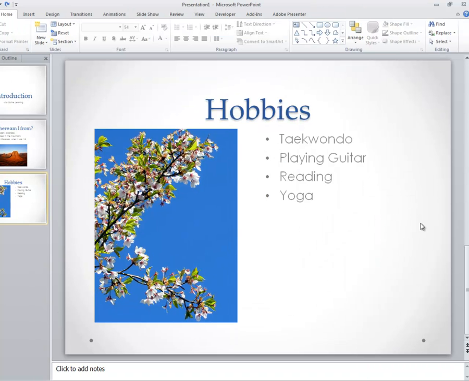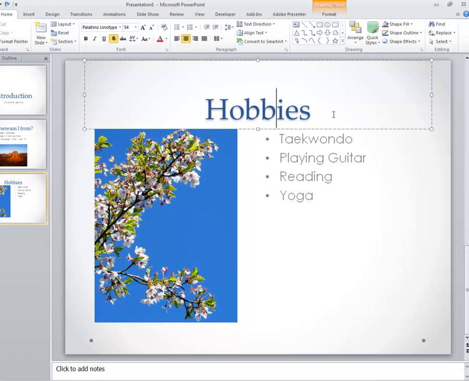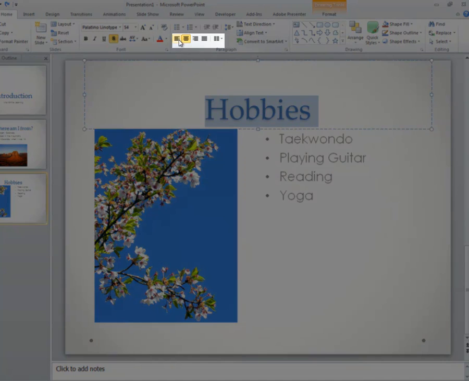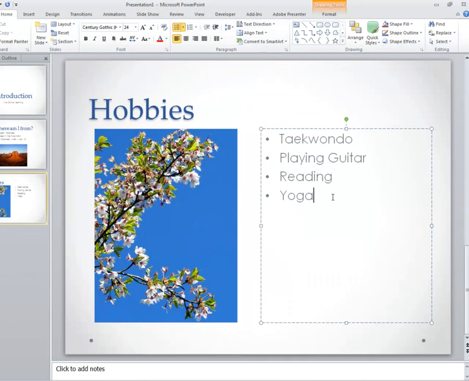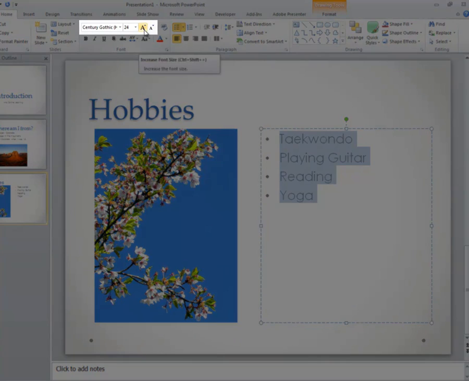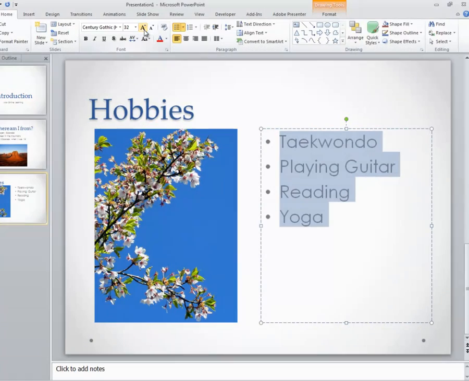If you're interested in cleaning up the presentation a little bit, you can also increase the size, change the alignment. So for example, if I want to left align this, I can simply select this icon. If I want to make this text larger, I simply need to highlight the entire text and select the Increase Font Size icon.